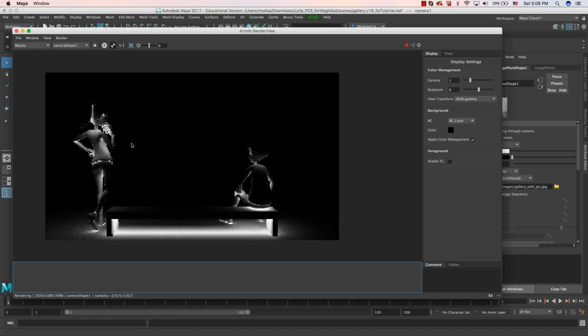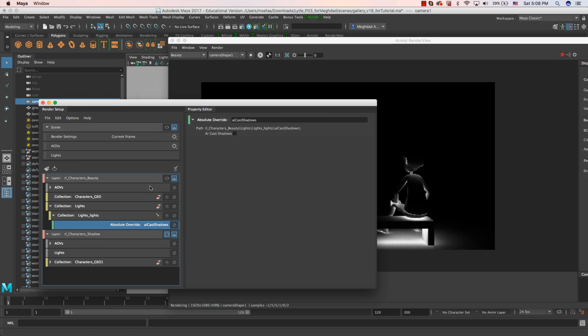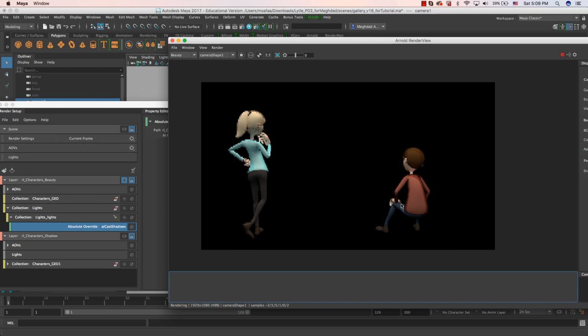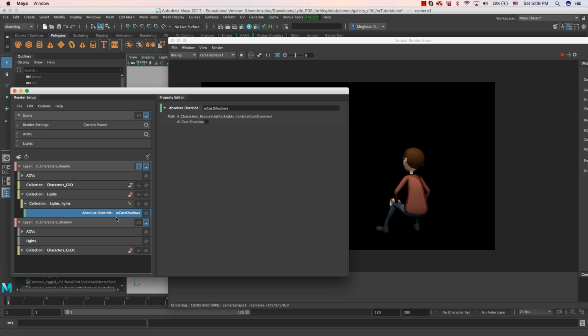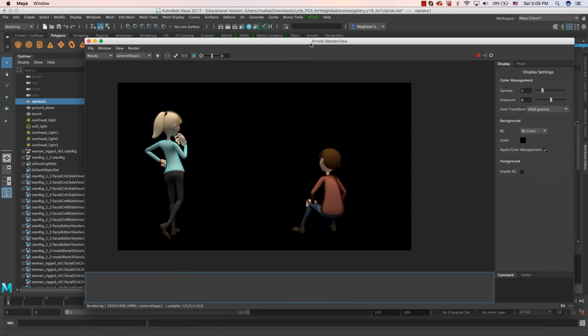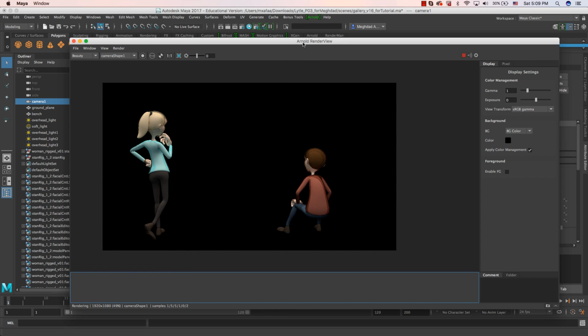All right, so here's the shadow layer. The bench exists in this shadow layer as opposed to the beauty layer because we don't want the bench to show up in the beauty layer. So here's the beauty layer, and again, it doesn't have any shadows because we created this override on the lights. You might say, okay, that's good, we can go ahead and save these files as EXR format and then bring them into After Effects. But there are a couple of notes we have to take care of first before going to After Effects.